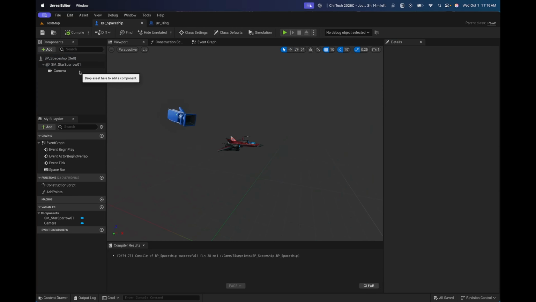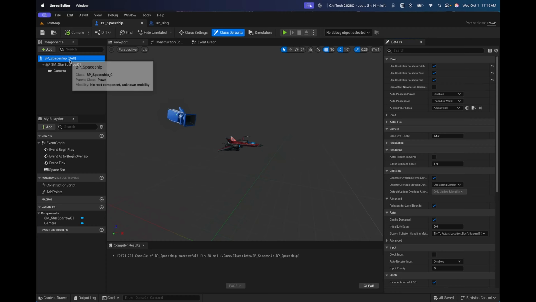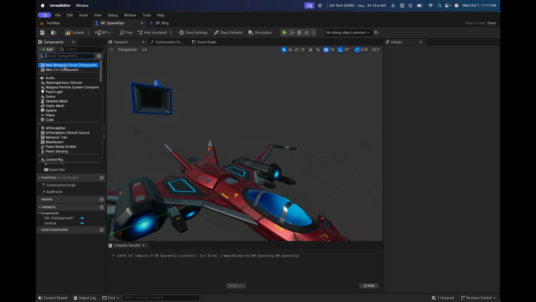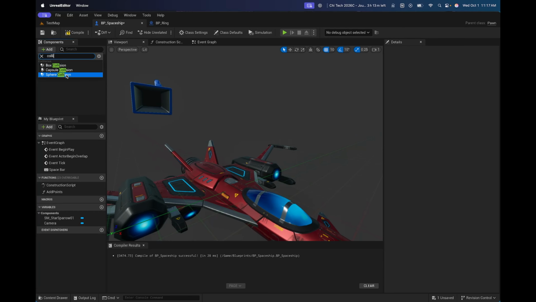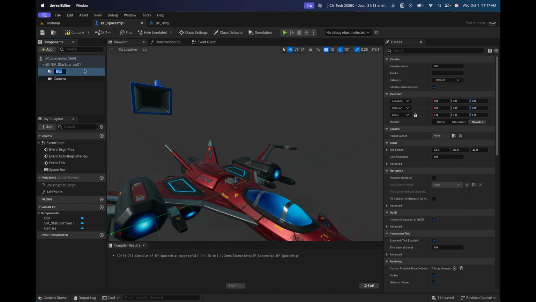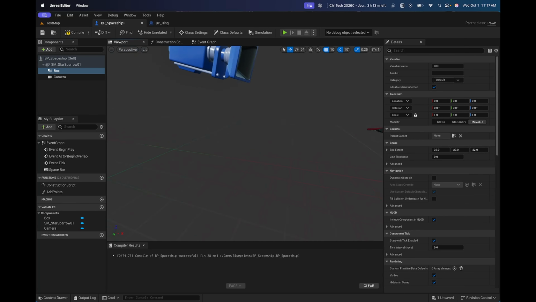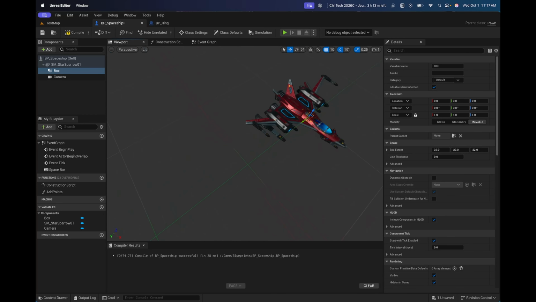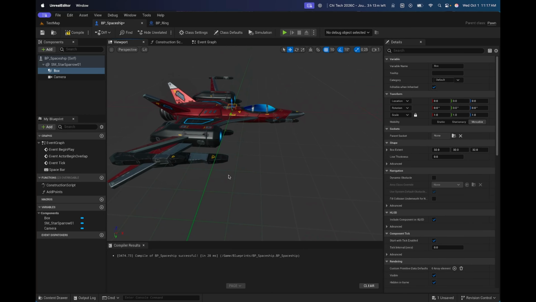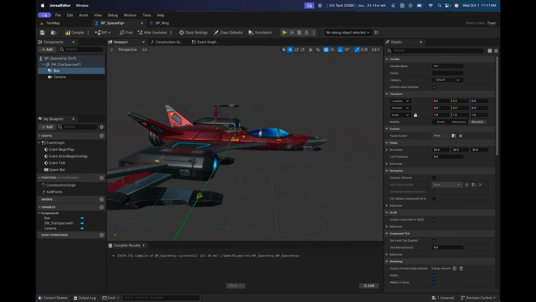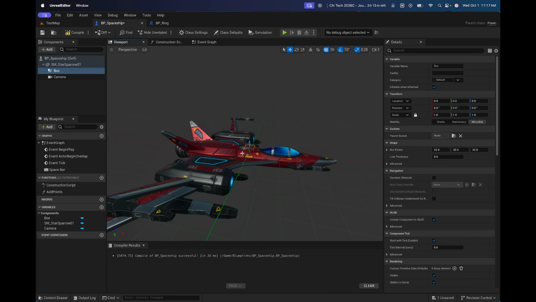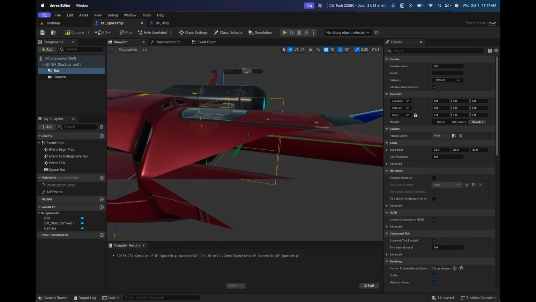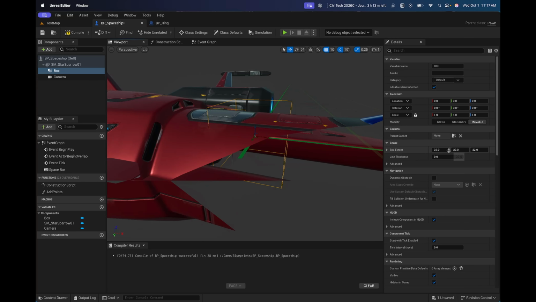Now for my BP spaceship, I'm going to do the same thing. I'll select my BP spaceship. I'm going to add, and I'll do collider. And I'm going to go ahead and just use a box collision. That way I can set the size and shape to be roughly the same as my spaceship. This can get a little tricky to do, but we have the box extends option here.